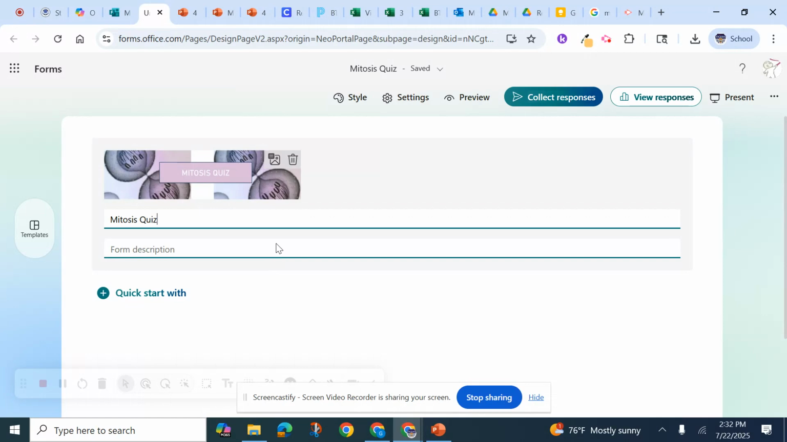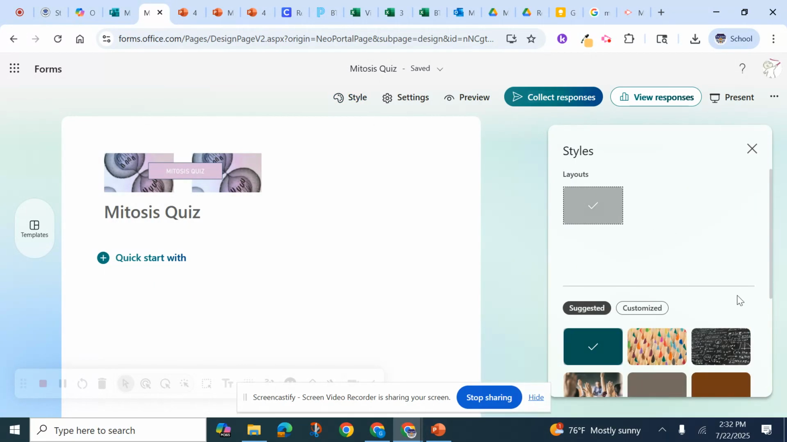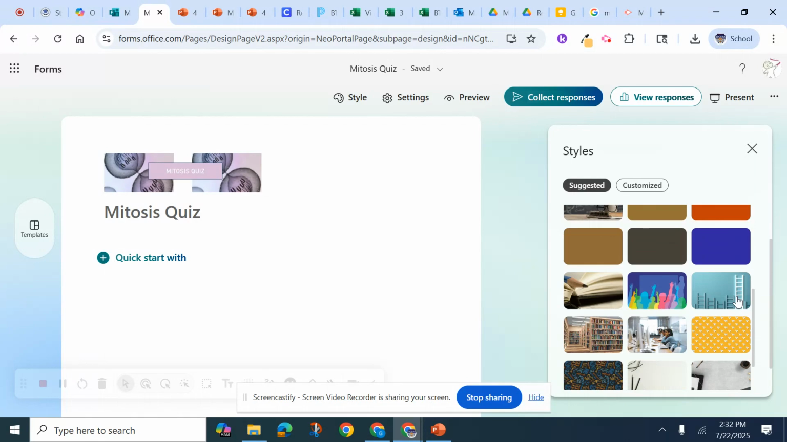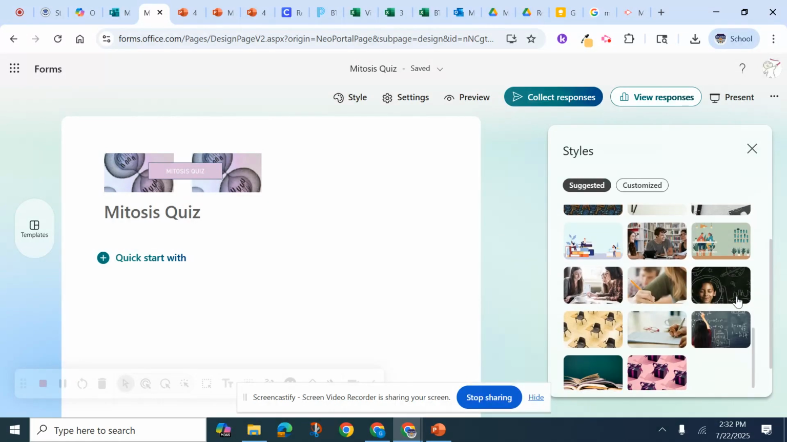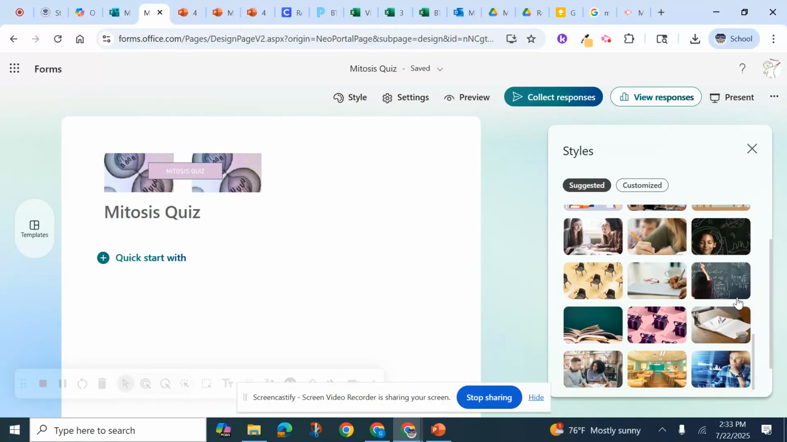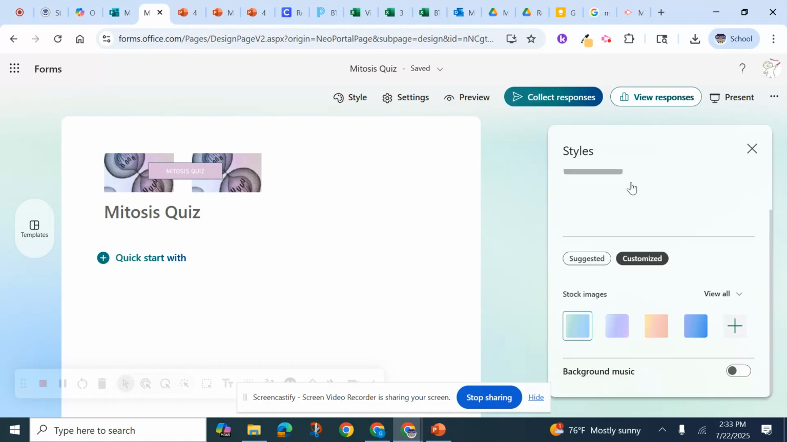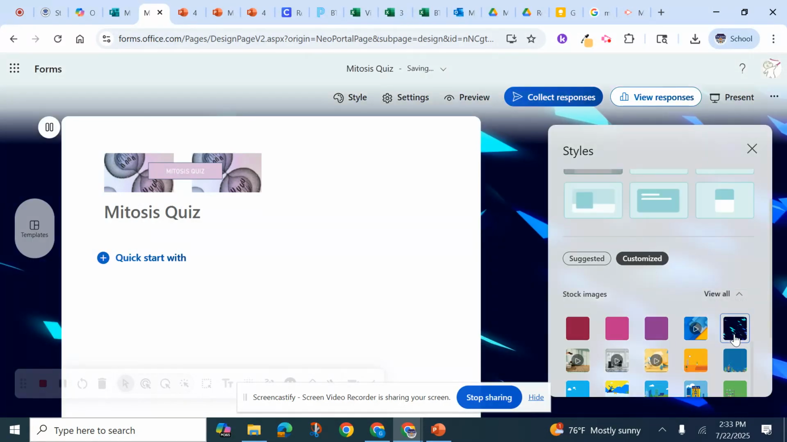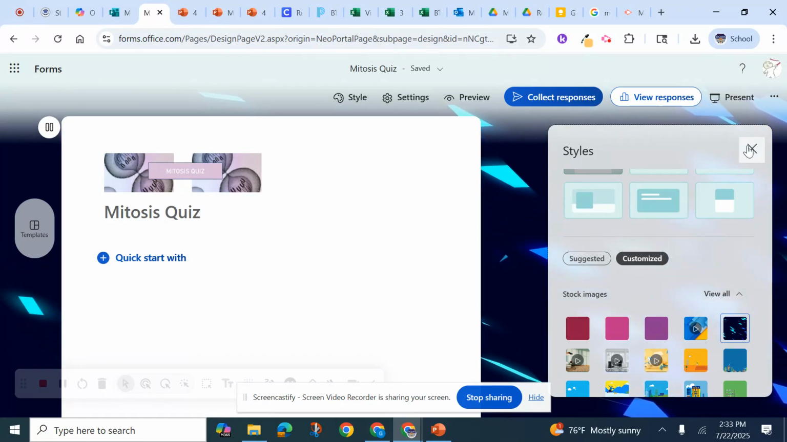Okay, so I'm going to go to style. Why not? I just rushed through where I figured I wanted to do it. So I went through these earlier. I don't really like any of them. So I went over here to customize and I was like, hey, let me see what they've got. So I liked that one. That was kind of neat. So I'm going to use that one. You can use whatever one you like. Then you're going to close that.